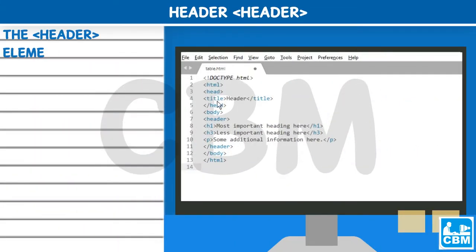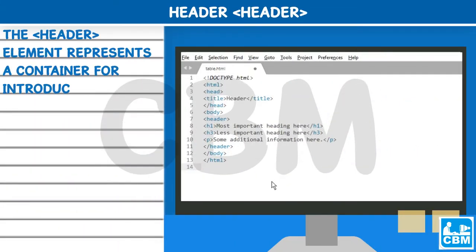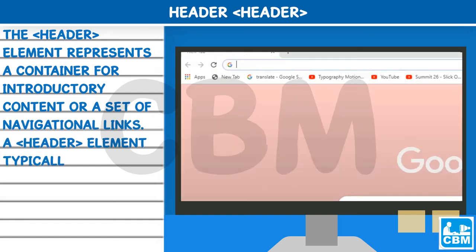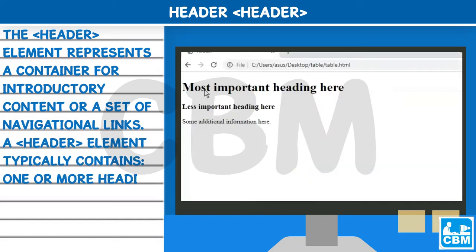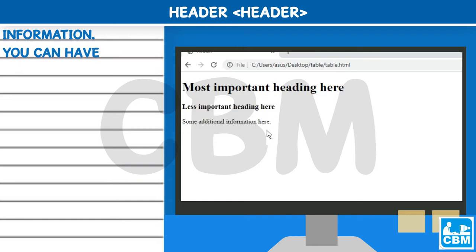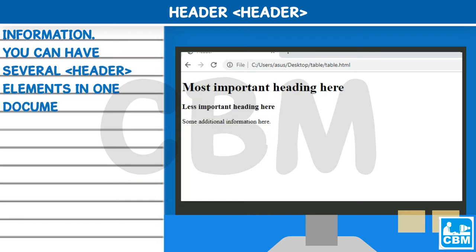Header tag. The header element represents a container for introductory content or a set of navigational links. A header element typically contains one or more heading elements H1 to H6, logo or icon, authorship information. You can have several header elements in one document.